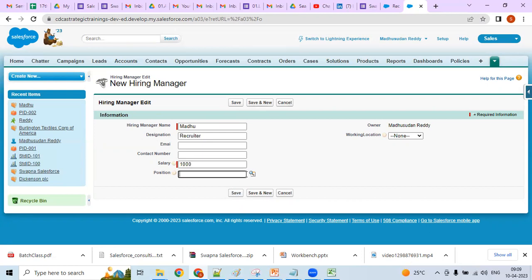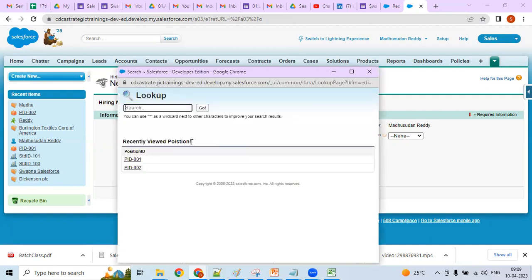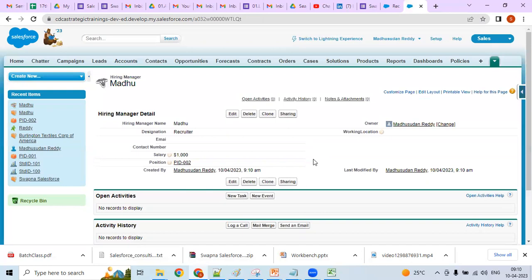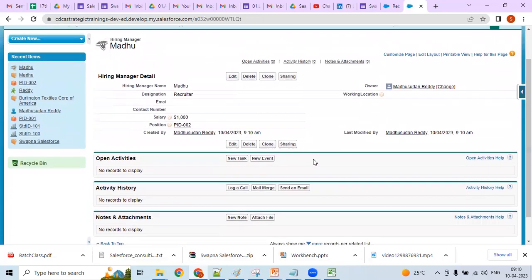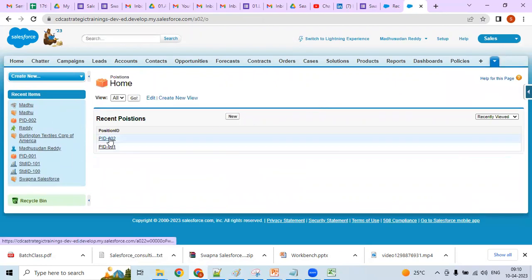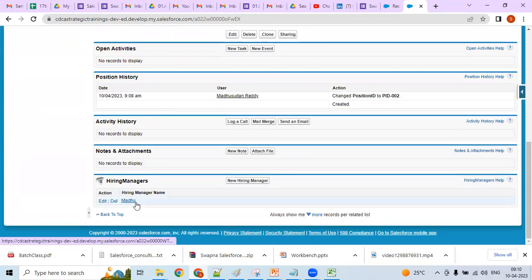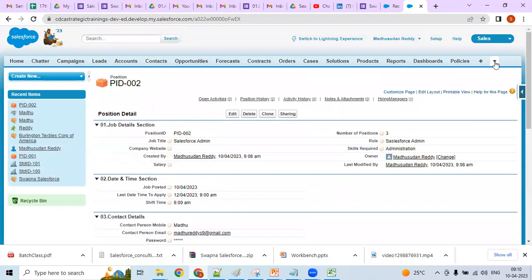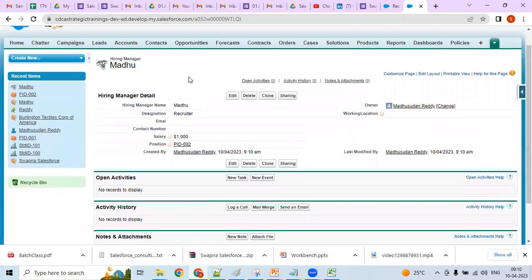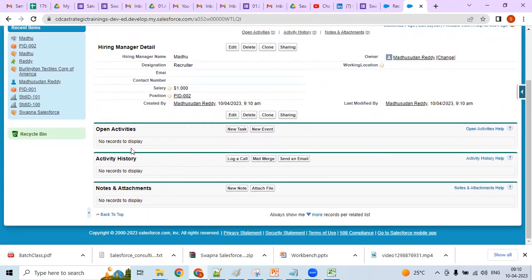Now this position is there. Madhu is going to deal with this position. Here 2 positions are available. Save. Now if I go to positions and open this, it is displaying Madhu. If I go to Madhu, it should display positions here, right? Which positions are handled by Madhu?